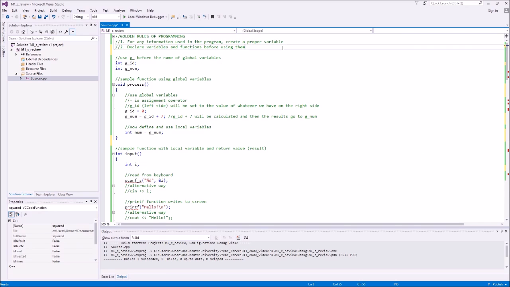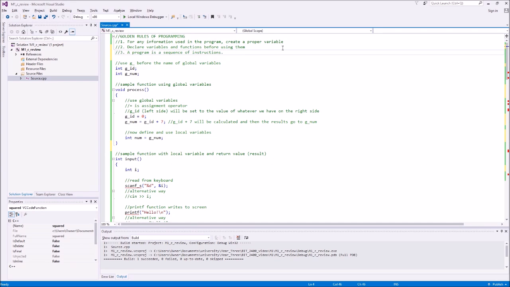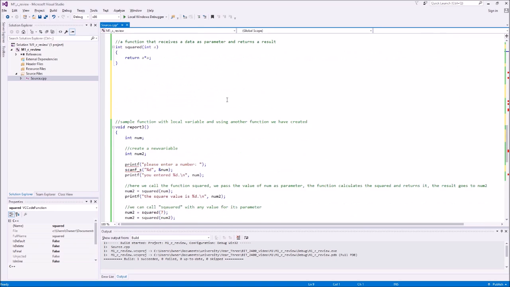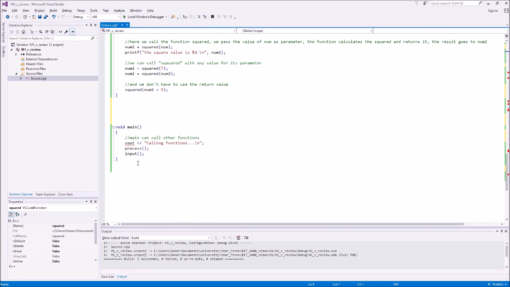The third golden rule of programming is this: a program is a sequence of instructions. Every program in C has one and only one function called main. Main is the starting point of your program and is the first function to run. The program execution starts from main and continues sequentially, as in one after another, until main ends.